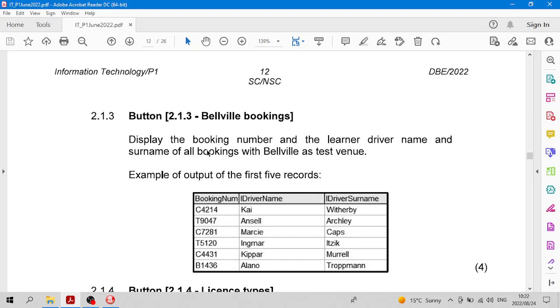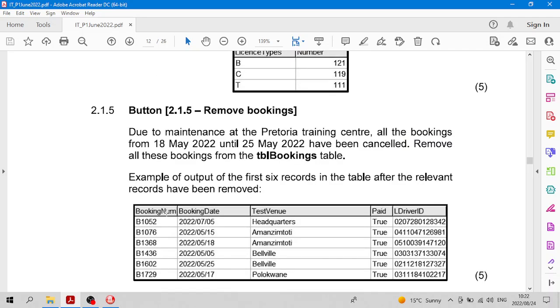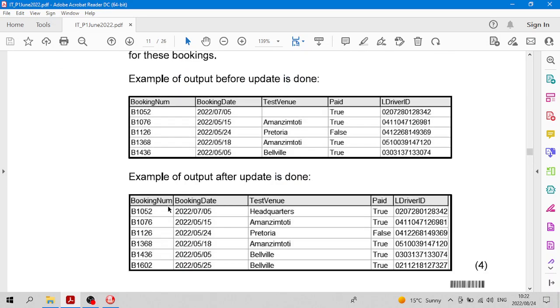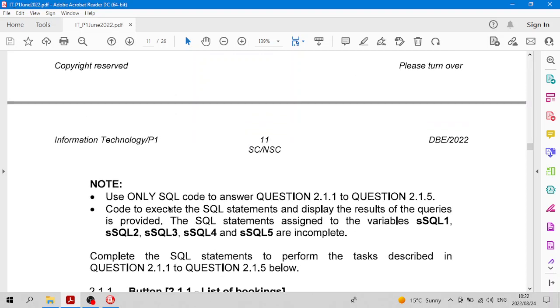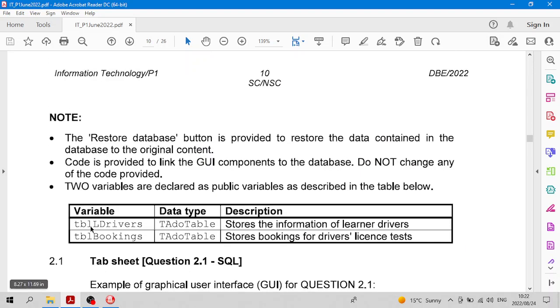So look at what you have to display. We have to display a booking number. Which table does that come from? It comes from TVL bookings. It's a primary key. Then we have to display the learner driver name, which comes from the other table called TVL. What's the other table called? I've forgotten. TVL drivers.